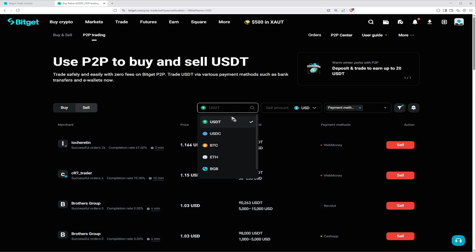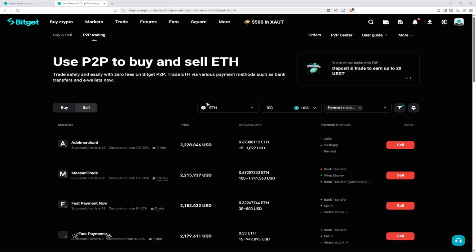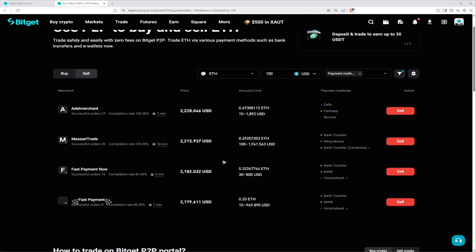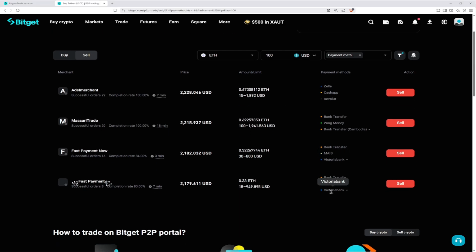Now, for example, again, you have Ethereum. How much Ethereum would you like to sell? For example, this amount of USDT for Ethereum. Okay, you'll have these buyers that would love to buy, and the payment methods will be available right here. So for example, you have Victoria Bank. Okay, so this buyer right here offers Victoria Bank.